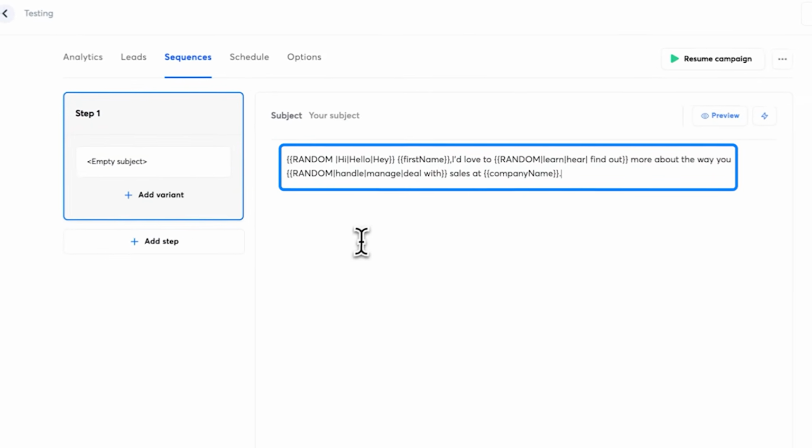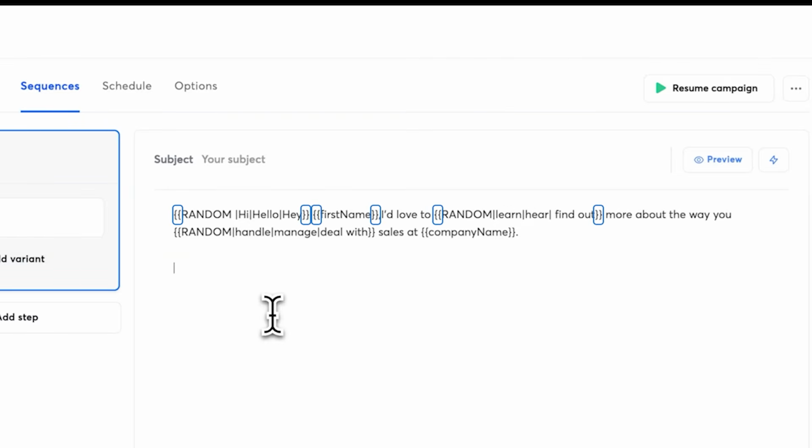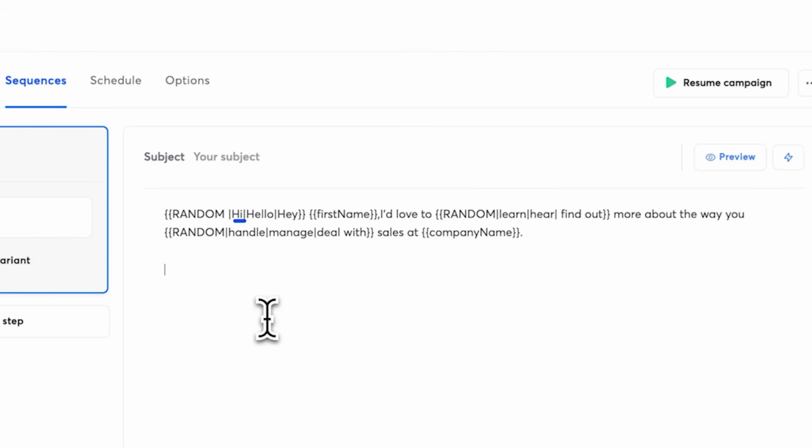Syntax enables you to rotate multiple words or phrases within your email, which Instantly then uses to send different variations to your lead list. On Instantly's platform, syntax requires using double curly brackets and the keyword random followed by the pipe sign to separate the different options. For example, the phrase random, hi, hello, hey will randomly select one of these greetings every single time a new email is sent out. This level of personalization can have a big effect on the success of your cold email campaigns.